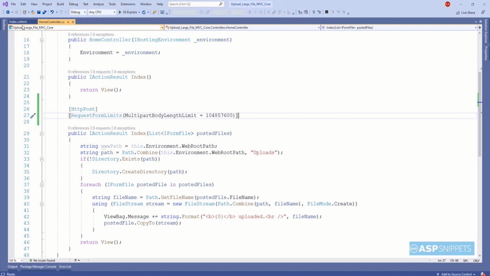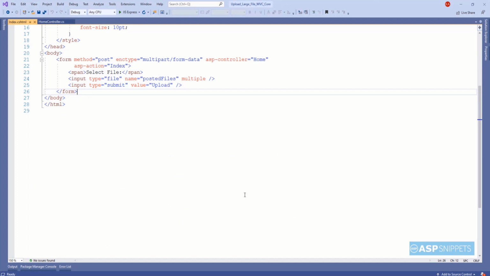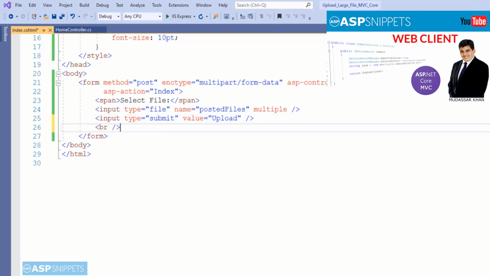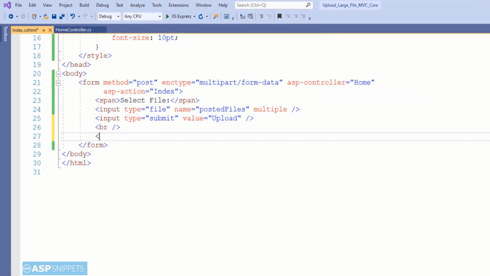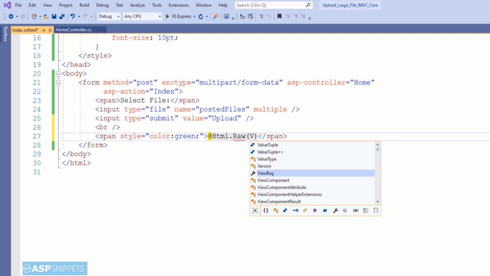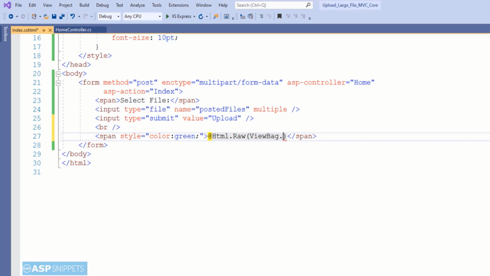Let's move back to the view where we'll write the code for displaying the message to the user. I am making use of an HTML span to which I have set the color as green. Now I am making use of the Raw function of the Html helper class, and to the Raw function I am passing the Message ViewBag object. The Html.Raw function is used to display the HTML contained in raw format, otherwise it will be encoded and will not be displayed properly.